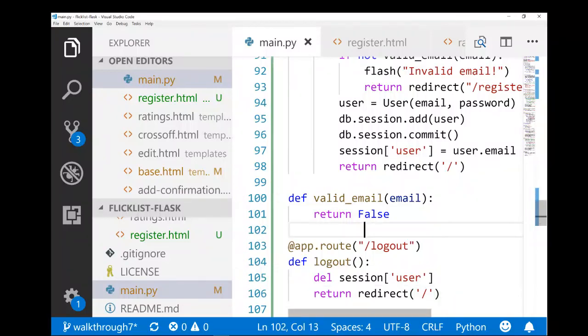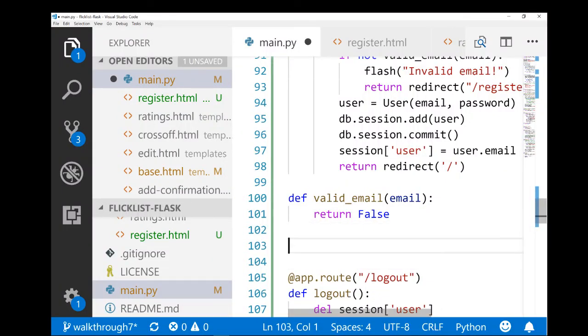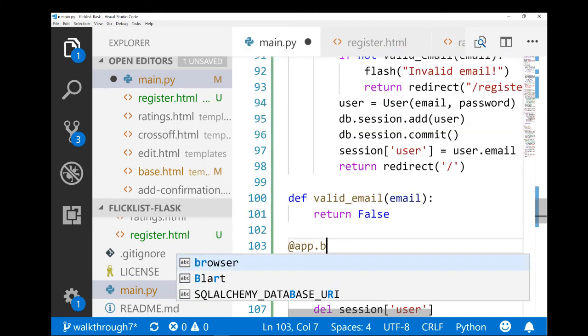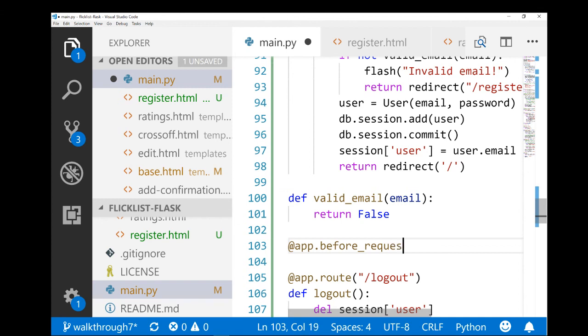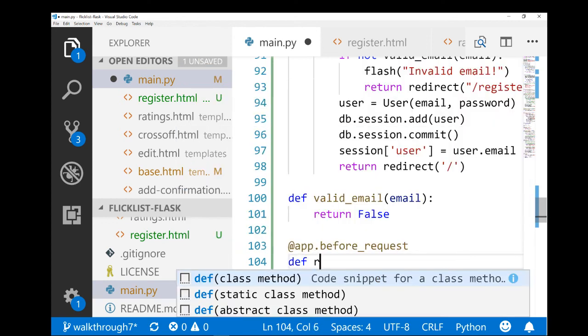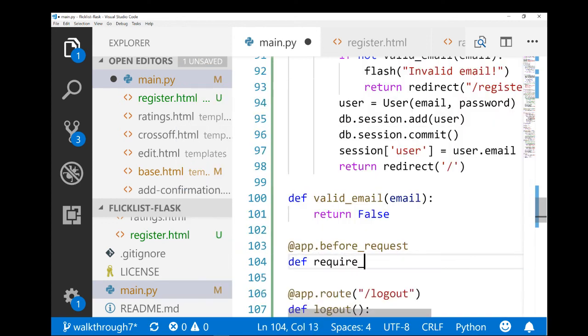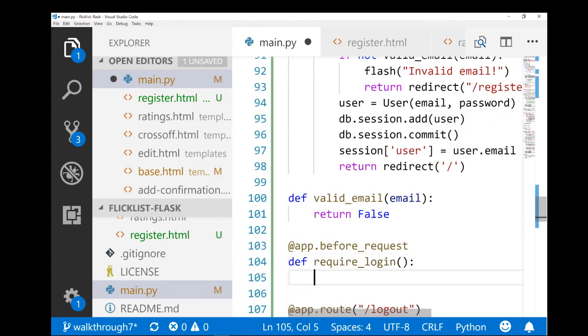How do I do that? This is the before request piece, right? So I'll say app.before, is it underscore request? Let me see. It is. We'll require them to log in. So how do I want to phrase this, right? How do I want to check to see if they're logged in or not? What do I want to do?